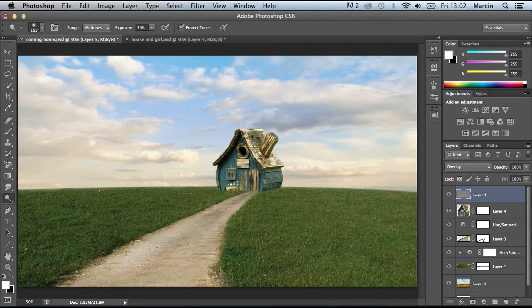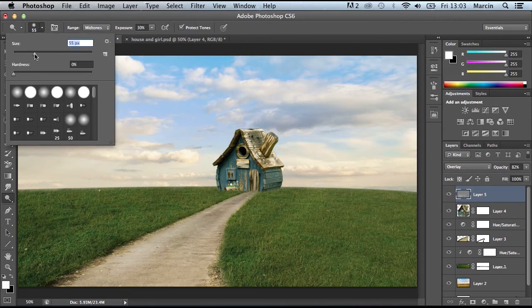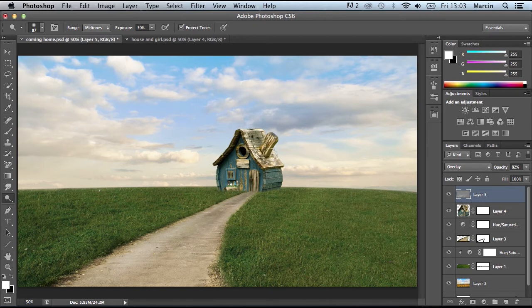To make this layer invisible, and we can add some lights on the grass or something, not too much, and to be honest it isn't necessary in this manipulation. I just want to show you how to do such things.